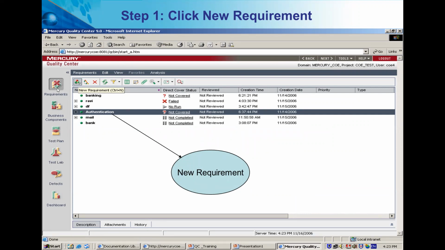Am I clear? In the requirement section, who will write the requirement? Can you tell me, guys? Who will write it? Business analyst. This is called the plus button. New requirement. This is the parent requirement. This is a sub requirement. This is the child requirement. I told you, parent requirement. Click on new requirement.